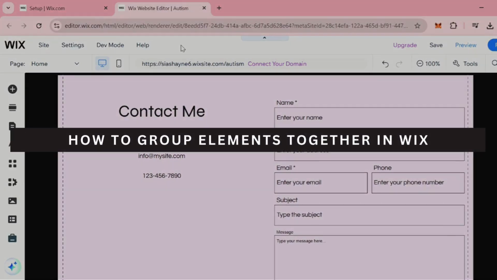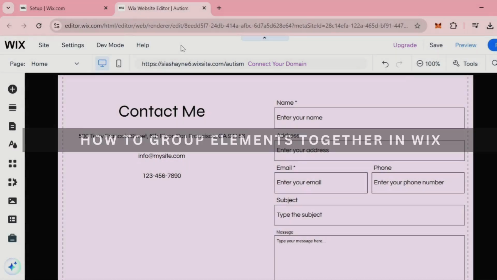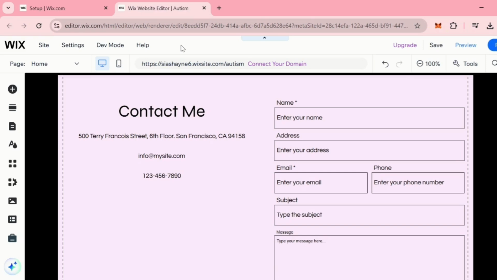Let's see how to group elements together in Wix. If you want to move or edit multiple elements as a single unit, follow this simple step. First, open your Wix editor and select the first element you want to group.